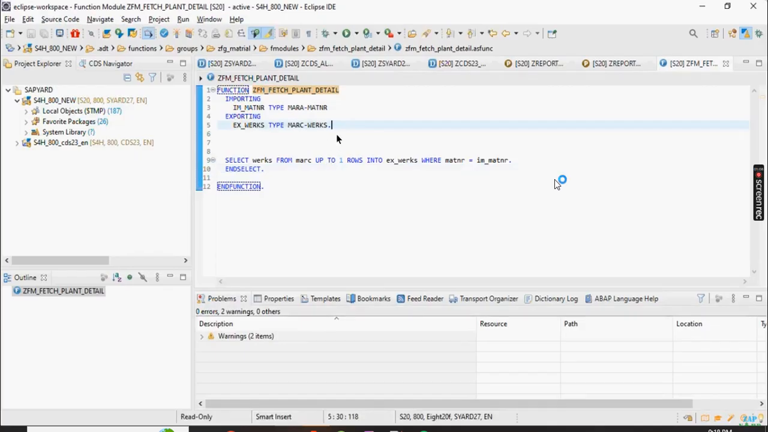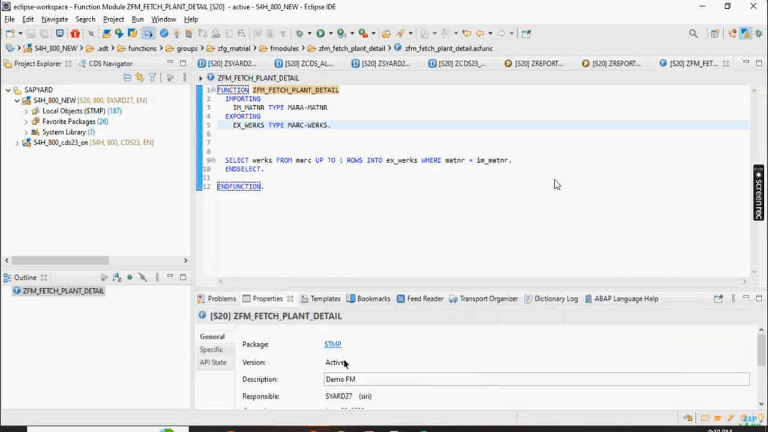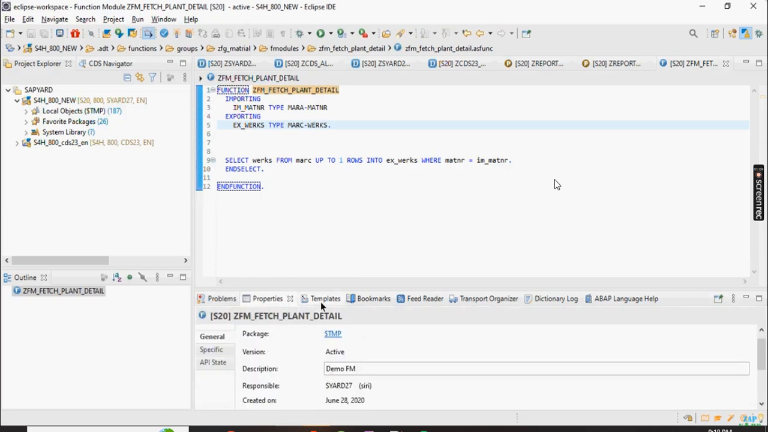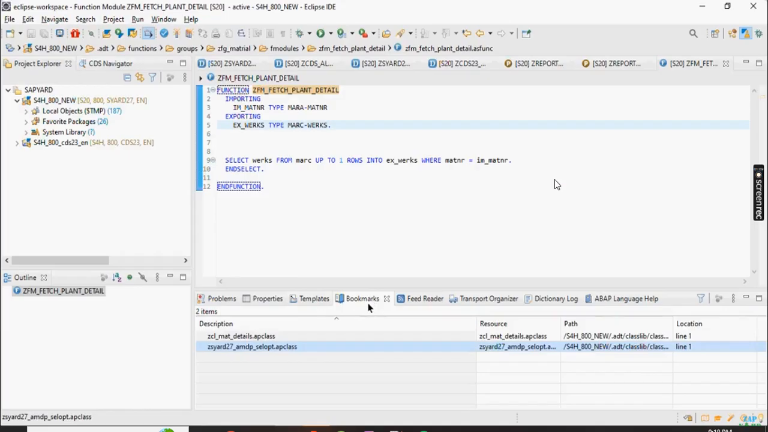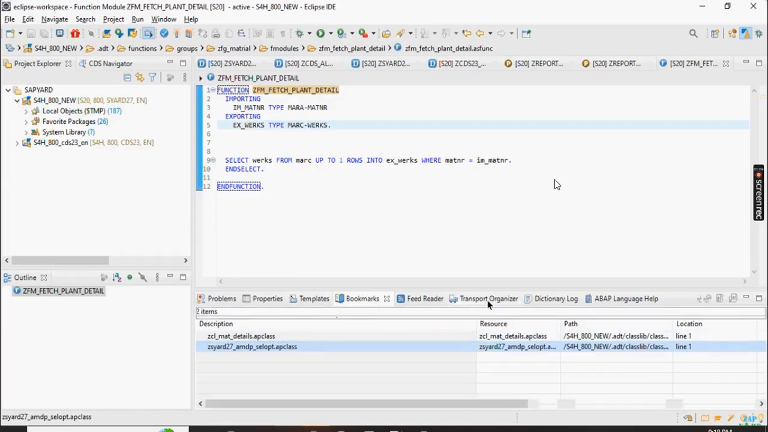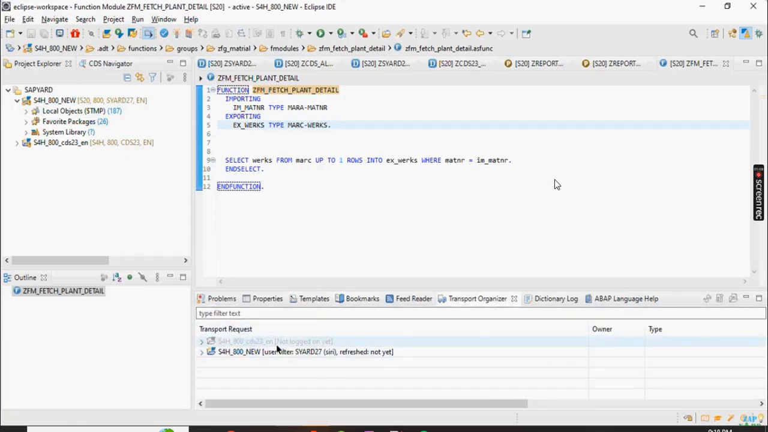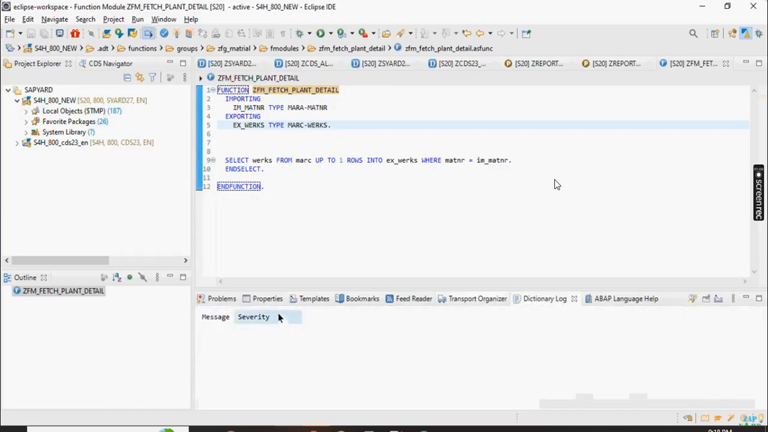So these problems will be very handy. Example, in your report or any ABAP object that you are working on, function module or class or CDS view or anything, if you are having any issues while activating, you are getting any syntax issues, you are getting any warnings or anything, this will come under problems. Properties is the properties of your system. Templates, as I told you, provide certain templates, right? For many CDS and AMDP, there will be certain templates. You will be getting your templates here. Then the bookmarks, as I told you, this will be your transport organizer, as in whatever transport request you are saving in. This will be your dictionary logs, and this will be ABAP language help.